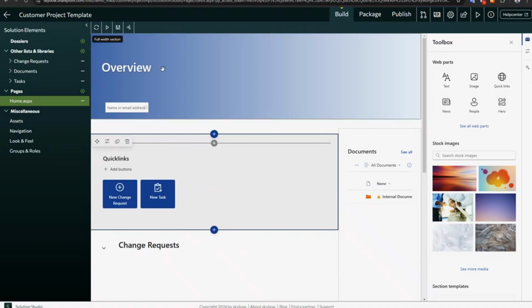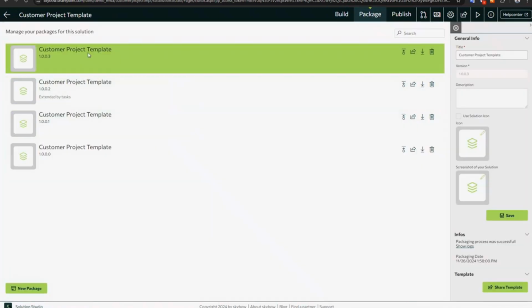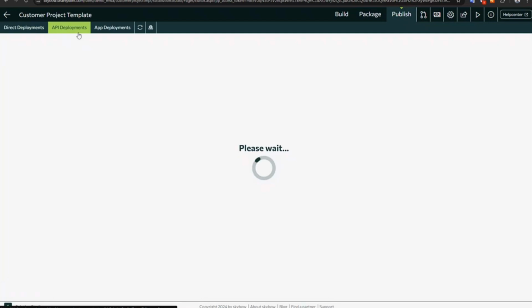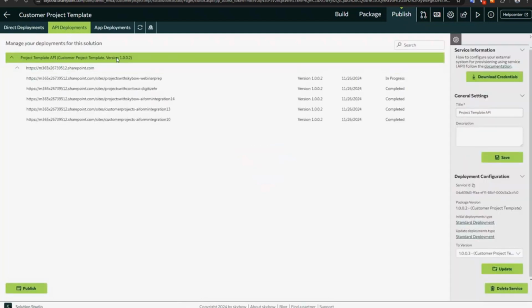Once ready, when I like my template, I create a package here. And then I set up our API provisioning here. So I set up that API provisioning, and here we see that it's now running. So these 4 are already completed. This one is now running. So it's deploying this template into that URL, which is the private channel.